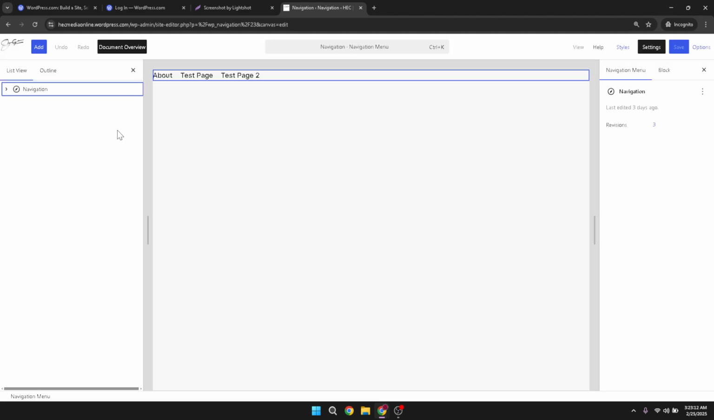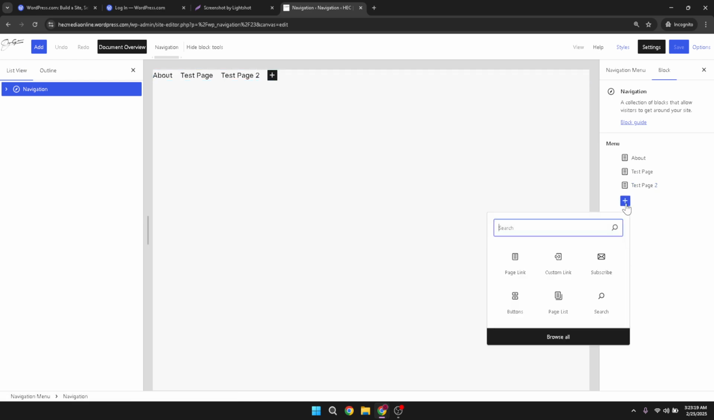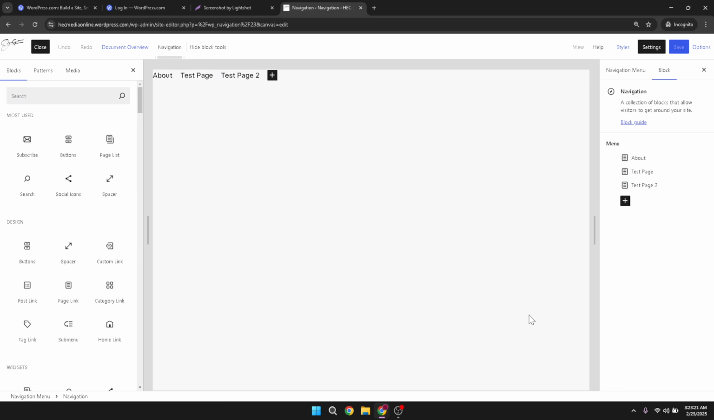A new panel appears on the left hand side of the screen, but for now focus on the menu on the right panel. You'll see a plus icon. Click this to add new components to your navigation setup. Choose Browse All to see a wide array of blocks you can incorporate. Whether you want to add a new page, a hyperlink, or even a button, you'll find all those options available. These blocks are like building pieces for your website, allowing you to tailor the user experience to your liking.